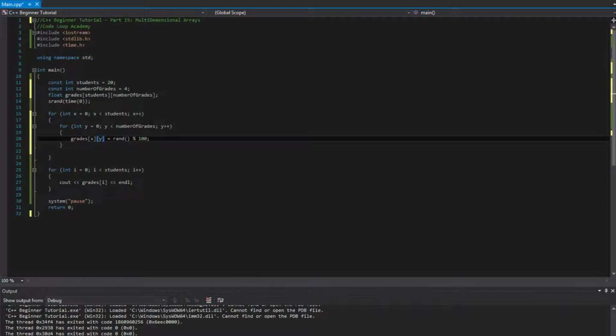So the first pass will be X0, Y0, and then it'll loop this again until it reaches number of grades. So then it'll do X0, Y1, X0, Y2, and it'll continue until it finally reaches y is less than the number of grades. Well, then it'll loop for again, and it'll say, okay, so x equals 1, and it'll do that process again, and then systematically filling out all of the grades.